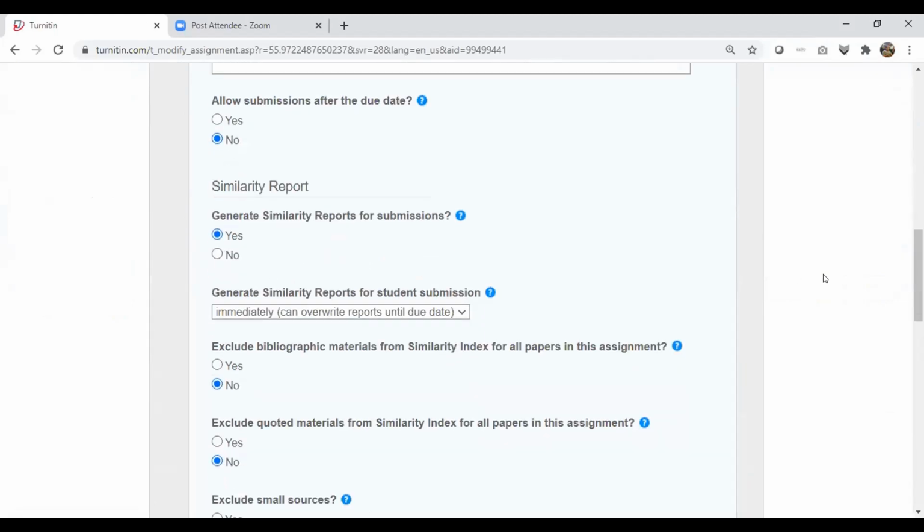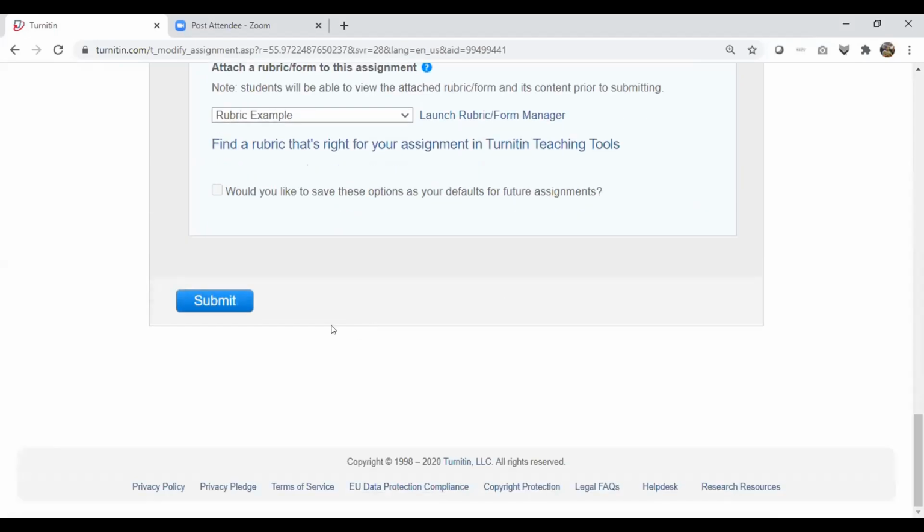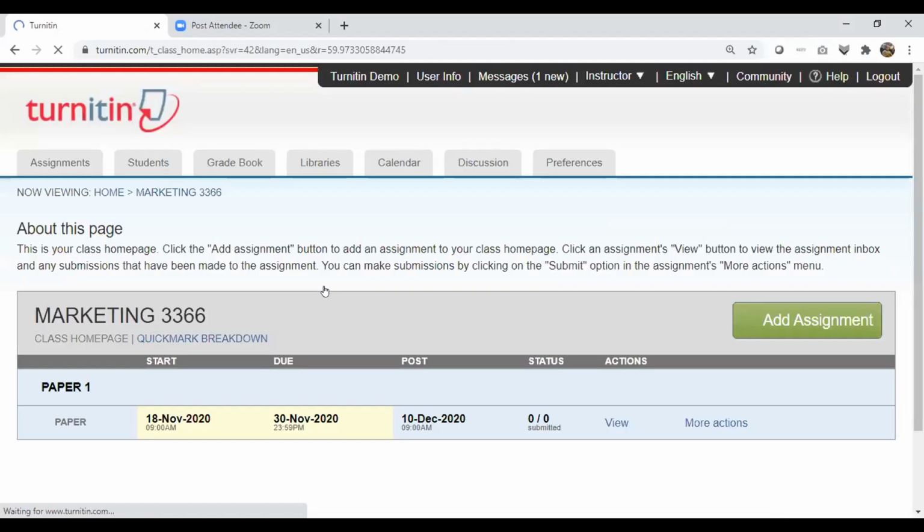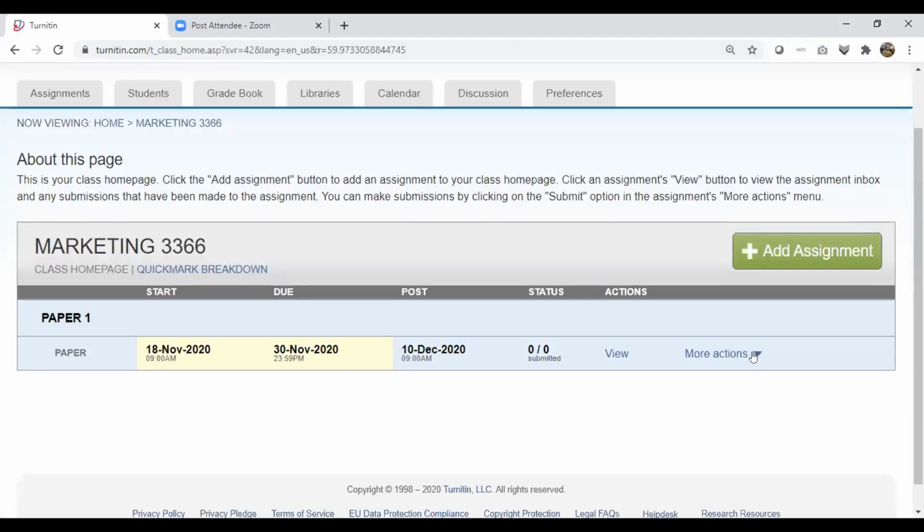All the optional settings you can also change. Everything you can change and submit again. Okay, then still go to the more action here. You can see the second one, submit. Okay, this one is what I mentioned just now.